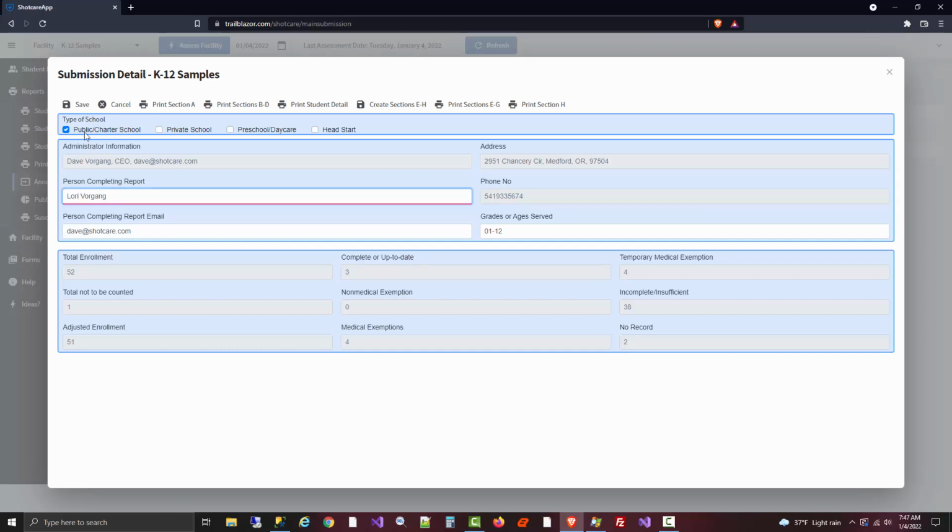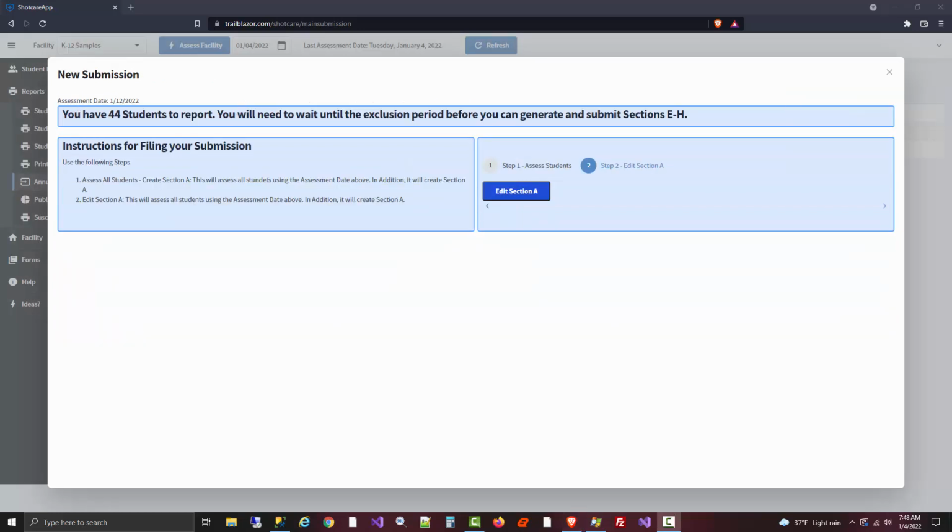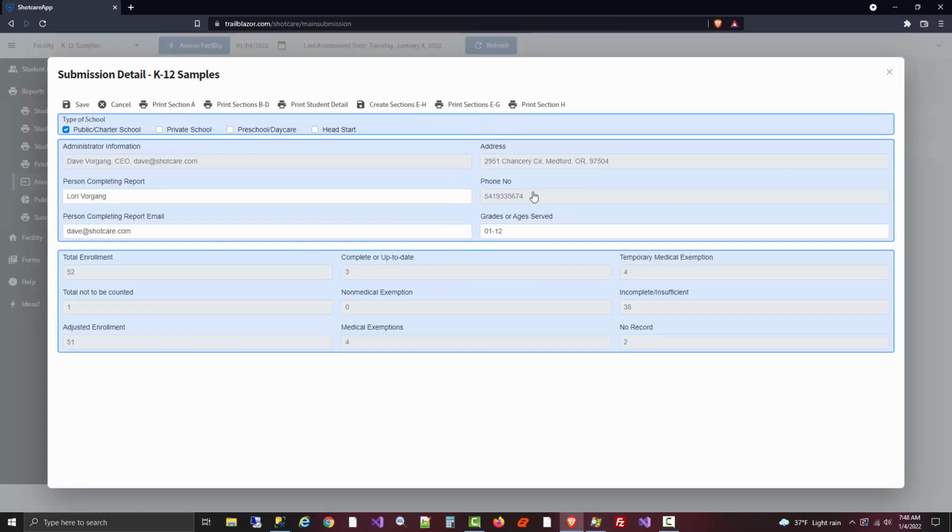And then click on the Save button. When you click on the Save button, it's actually going to return to the previous screen. So after you've made your changes, go back into the Edit Section A again. And you can see the changes have been made. At this point, you can print Section A.